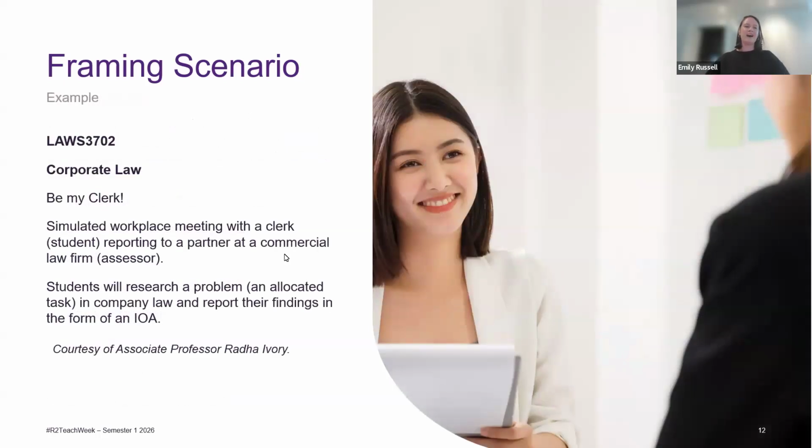There we go. So we've got a few examples of framing scenarios here. This one from corporate law was a simulated workplace meeting with the student acting as the clerk and reporting to the assessor, who was the partner at a commercial law firm.